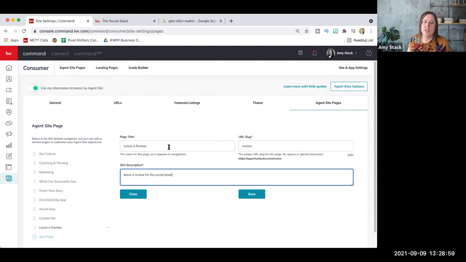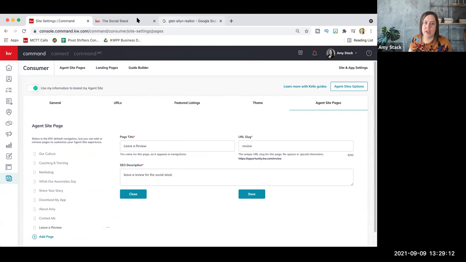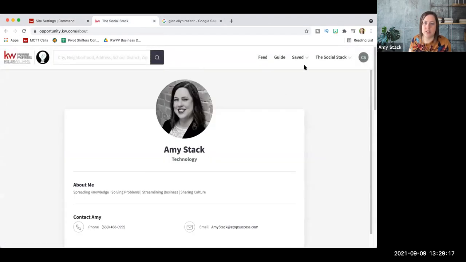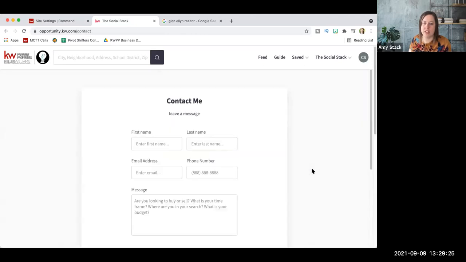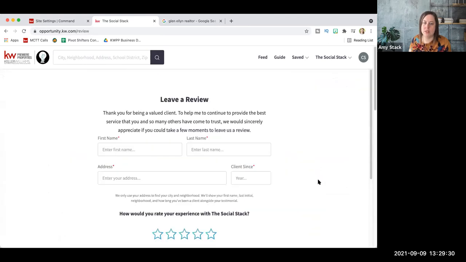Okay, so I put in a title for the page, the slug, and a little item in the SEO description there. So we're gonna hit save, and you can see those 3 new ones I've added to the end of my website list. So now if I go to my website and hit refresh, when I go to the social stack up at the top right, you'll see my 3 new pages. So we're on About Amy. Here's that contact page. And here's leave a review.